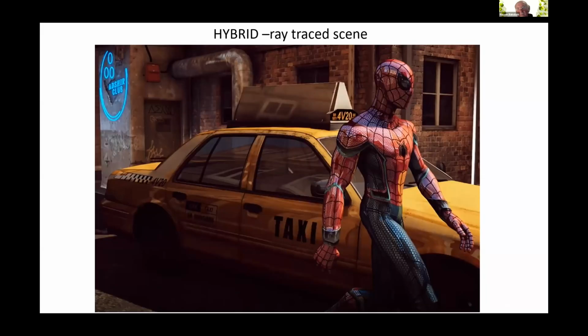Now, in the scene, this is the same taxi, ray traced. You see the quality: this is ray tracing quality, not raster quality. The building behind is rasterized. The taxi is ray traced, and also the Spider-Man.